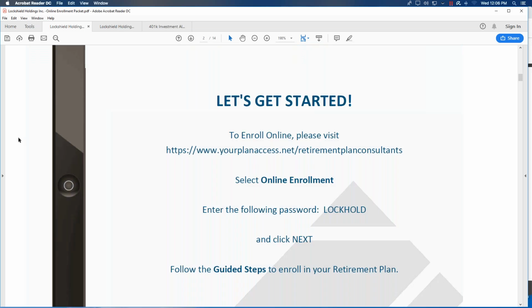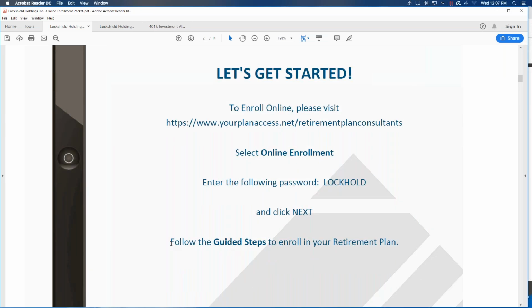The plan password is on this second page right in the middle here. It's all capital letters, lock hold. And make sure you are putting that in there. It is case sensitive, so make sure you're typing that in. After you hit that, you'll hit next, and then be prompted to the guided steps. It repeats down here. It says follow the guided steps.